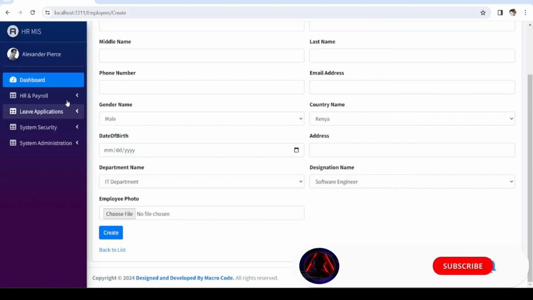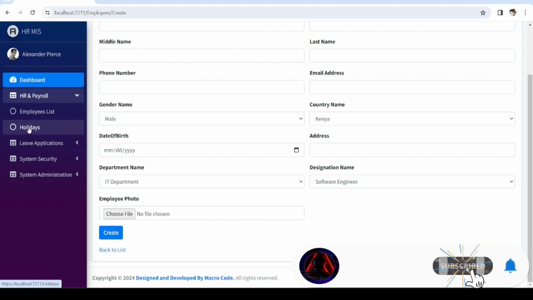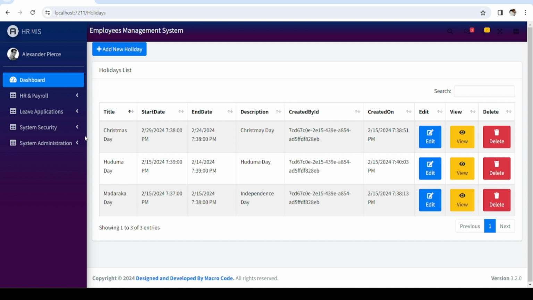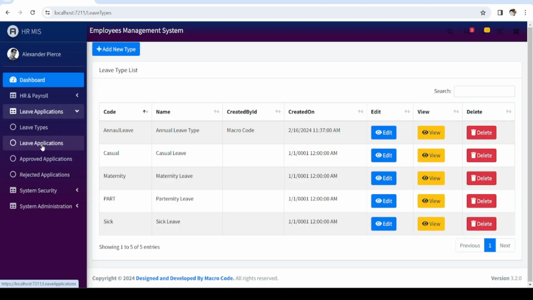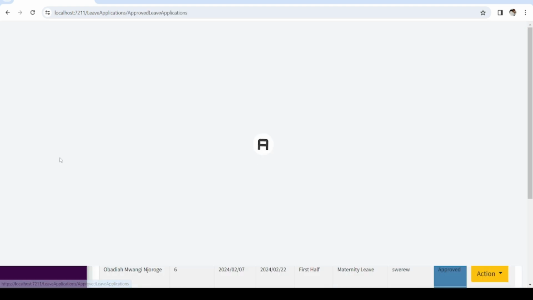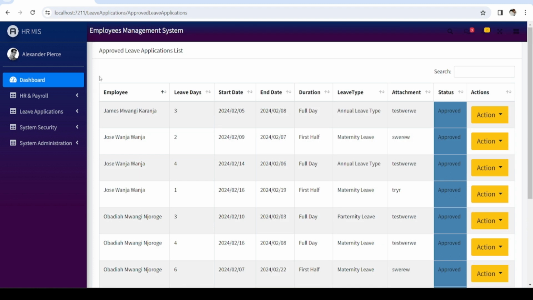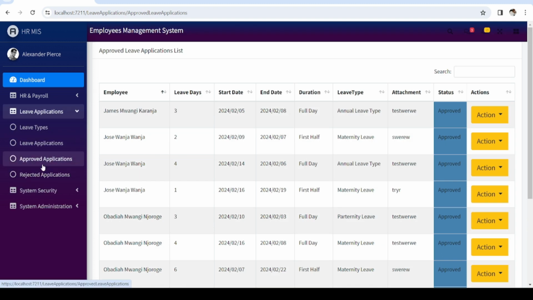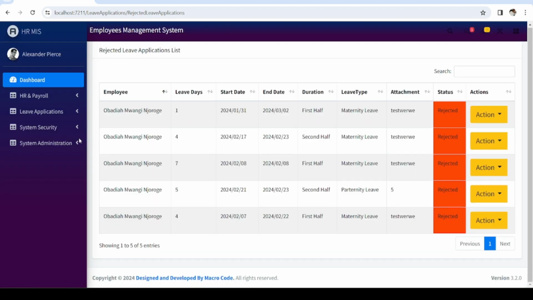Then we also have employees. Under our HR and payroll, we have holidays, so you can add holidays. Then under leave applications, we have leave types. We have leave applications where you can apply for new leave. Then leave applications can be approved. As you can see, we have the approved leave applications and we have the rejected leave applications.